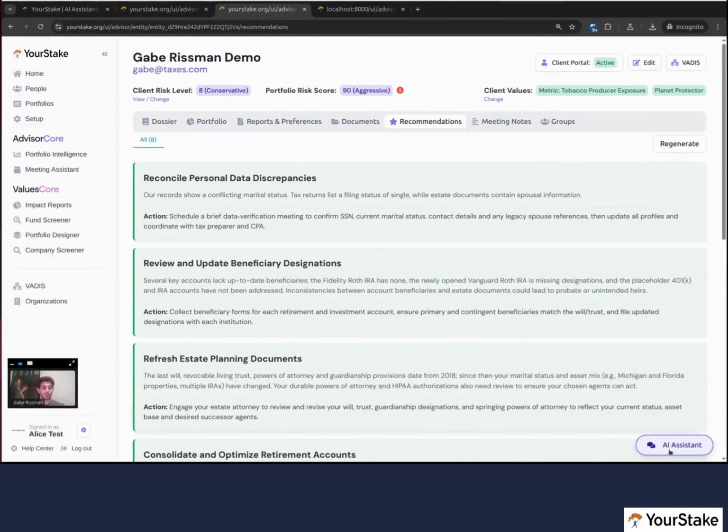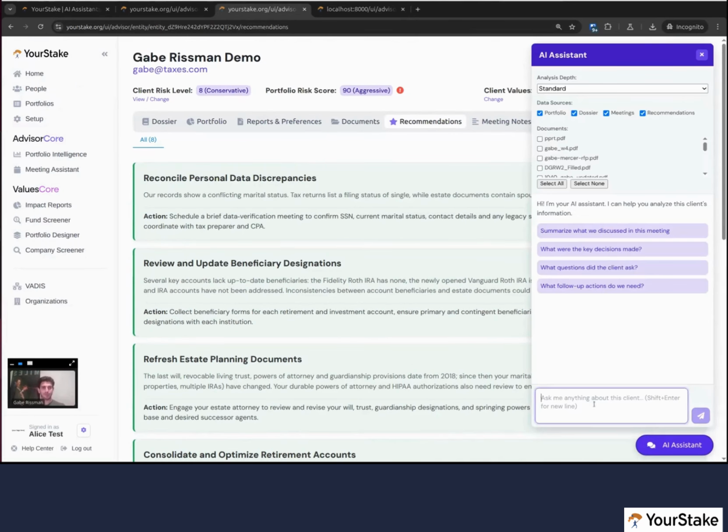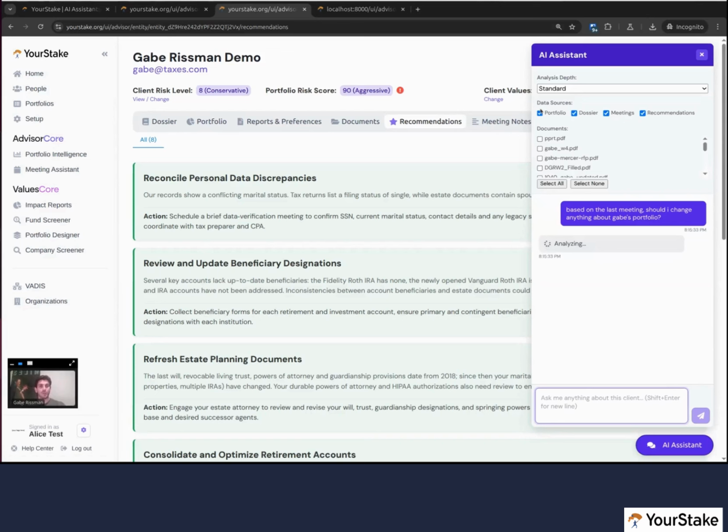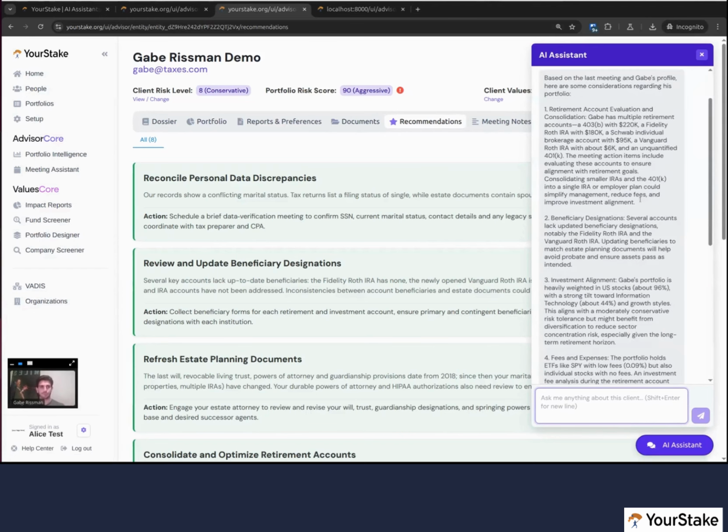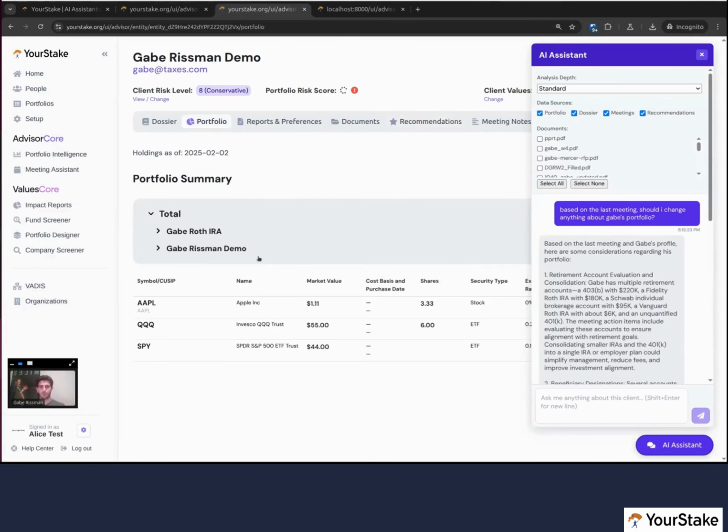Next, we are able to actually use our AI assistant to reference data from the portfolio, dossier, meetings, recommendations, any of the documents we selected. And we can ask, based on the last meeting, should I change anything about Gabe's portfolio? How do we have the portfolio data? It came from the brokerage statements that were uploaded. Now we can cross-reference that with the meeting to be able to get some instant recommendations based on this portfolio.